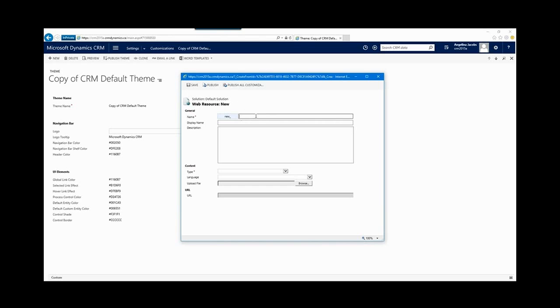Now, for my name, you always want to give it its own unique name, so I'm going to be putting in logo demo, just so I know. And this is kind of that back-end name, so similar to the schema names that you would have when creating fields. And then the display name is what you'd actually see when you're searching it. So I'm going to say, demo logo. You can put a description in if you ever just want to put some notes on what actually this web resource is. And then you're going to pick a type.